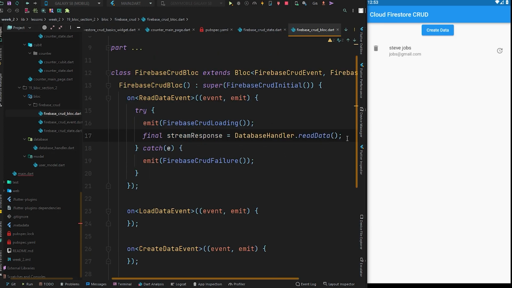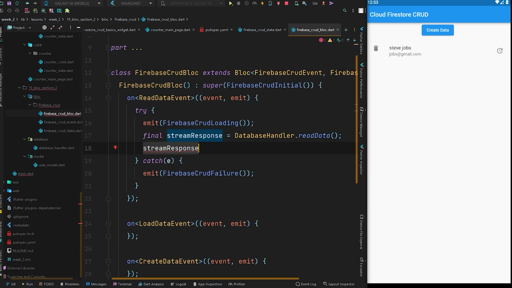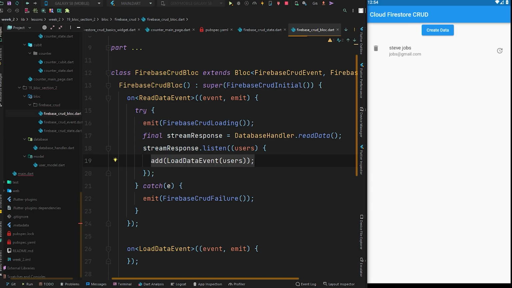So in the bloc after this we will do stream response, which has the higher order functions and gives us the list of users just like this, and inside the body of this we will dispatch the event or trigger the event of load data event, which accepts the list of users, and later this load data event will also be implemented. First of all here we simply call this event in here and pass the list of users. So this load data event will simply emit the loaded state and will show up the data on the UI.